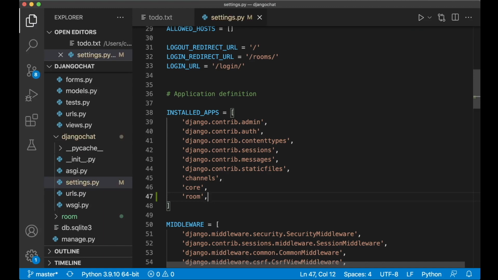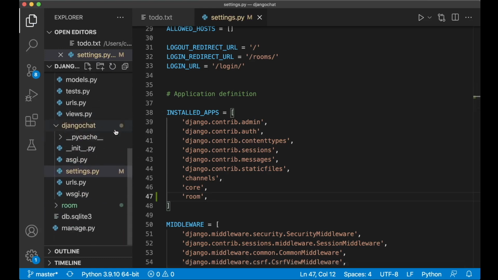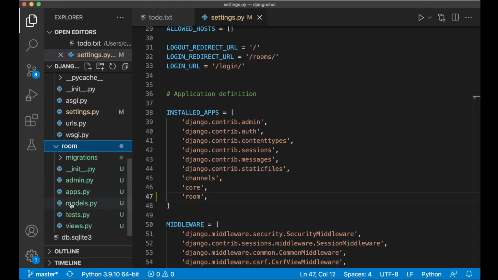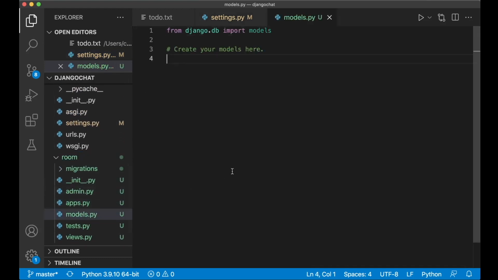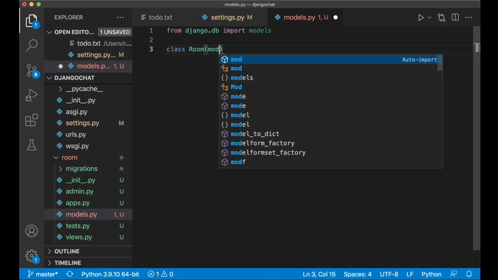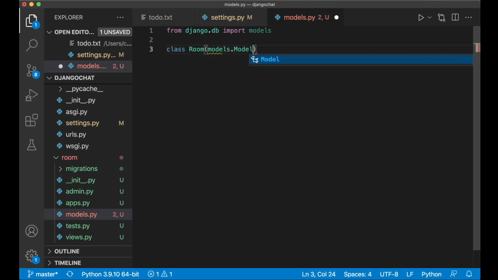Next step is to create a database model. A database model is where we describe to Django what information we want to store in the database. So if I find the room app here, and then the file called models.py, then we can create a new model for the room by saying class Room, and then we pass in models.Model.